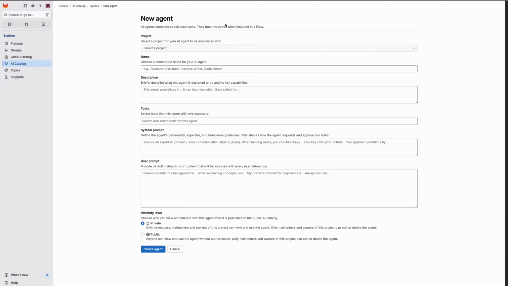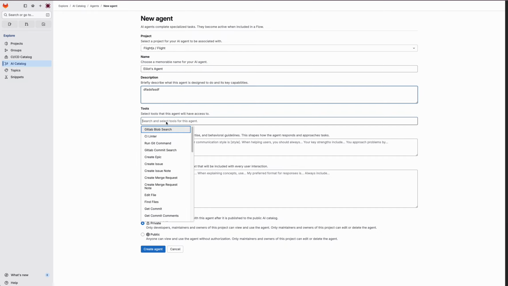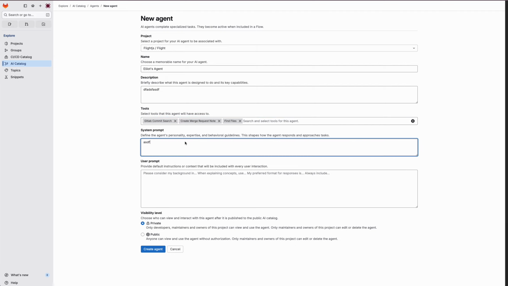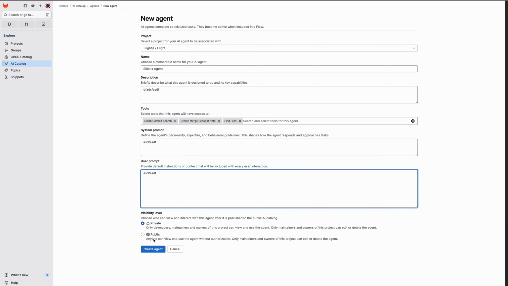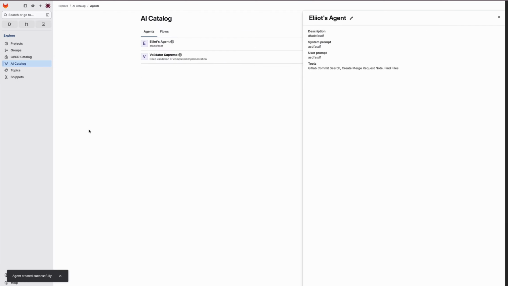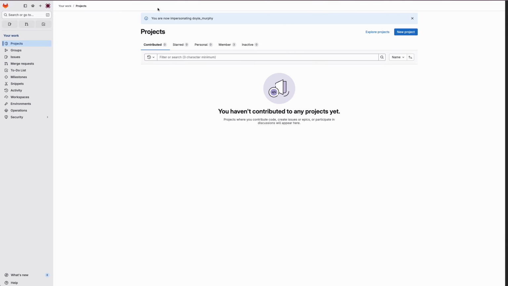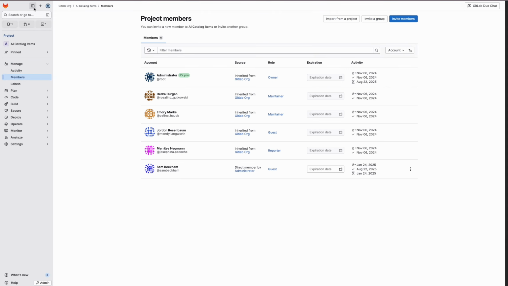What I can also do, if I am Elliot, is create something on a different project, whatever. Elliot's agent that does something, has these tools, has a system prompt, user prompt, set it to public, then go back in, not here, but here.